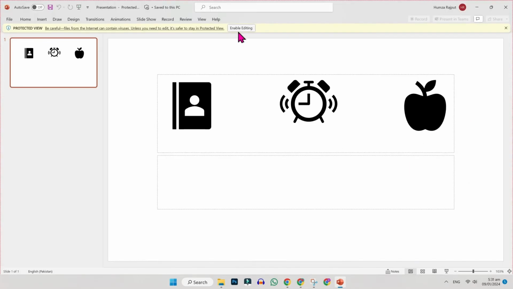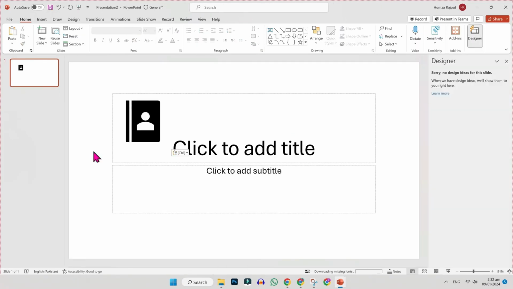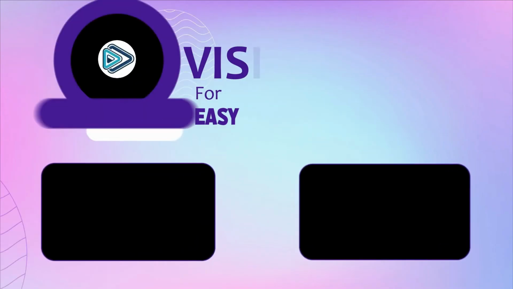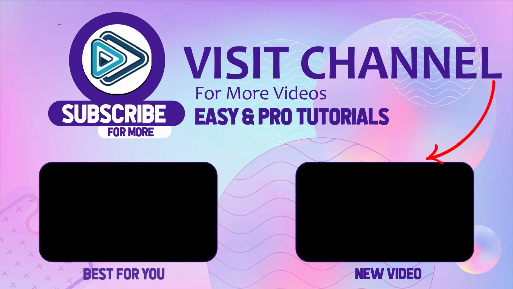Now you have to click on enable editing, and then select any icon that you want to use. Right click and copy. And if you open your PowerPoint app, you can simply right click and paste it like this. So that's how you can fix insert icons missing in PowerPoint or Microsoft Office icons option missing or not showing in just a few steps.